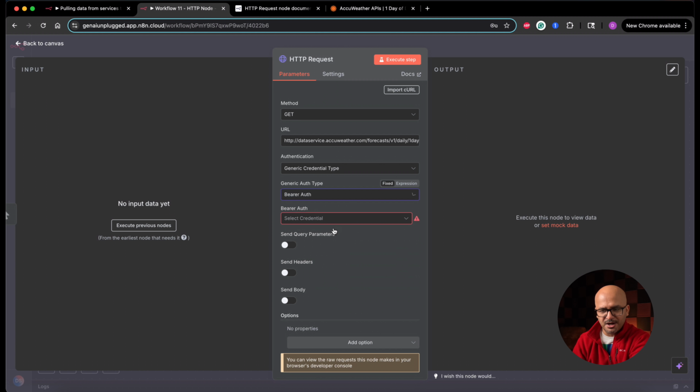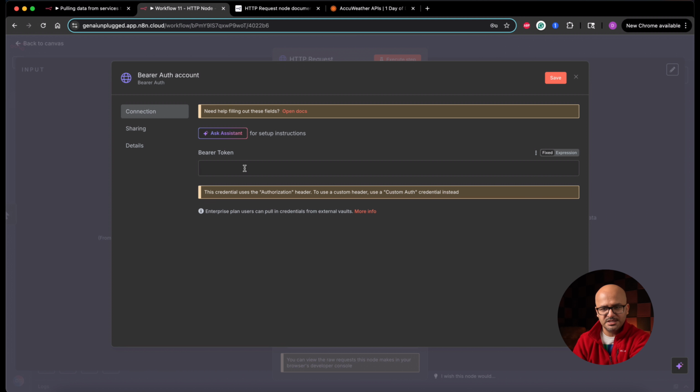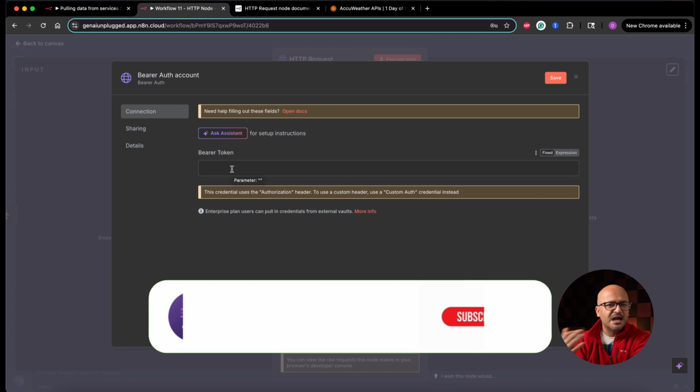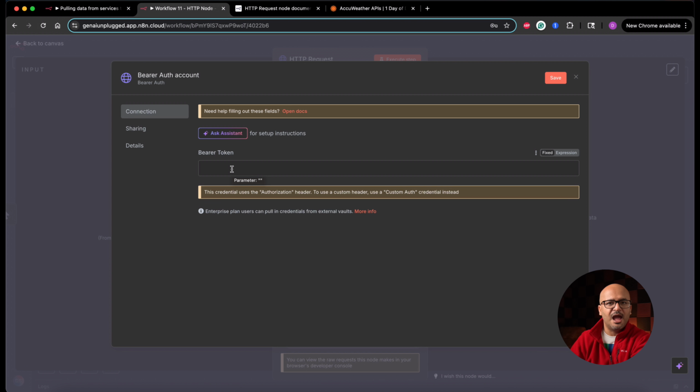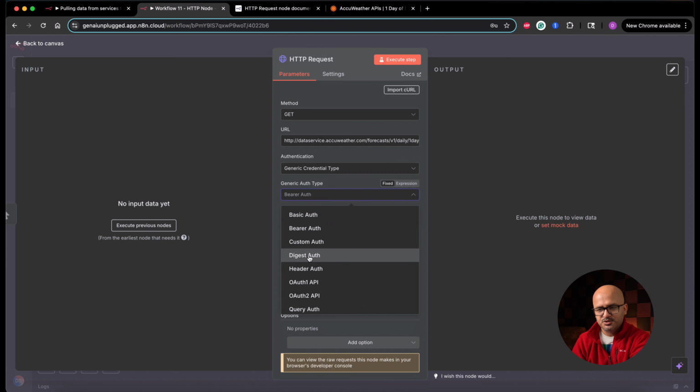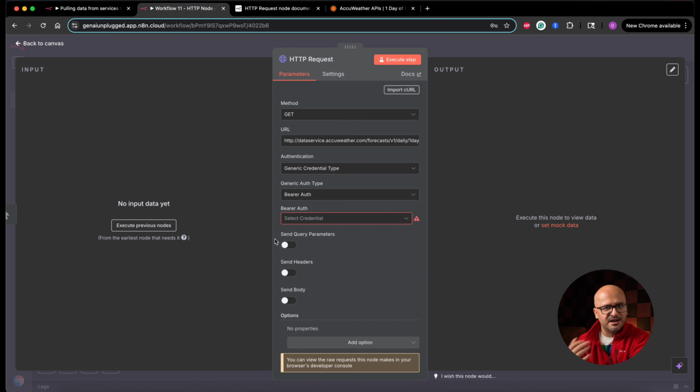That's the most basic authentication that is there. Then you have a bearer token as well. In this case, it is going to ask me for a token. If I click on new credential, you can see bearer token is there. This is again an authentication mechanism for validating, authenticating, as well as authorizing various API calls. So among basic authentication, bearer auth and OAuth 2 is the most common form of generic authentication that most of the applications provide.